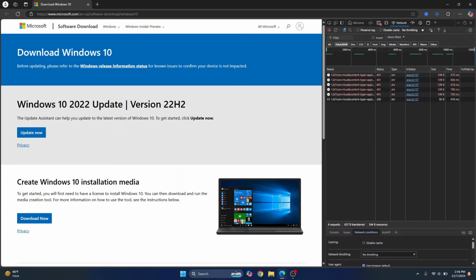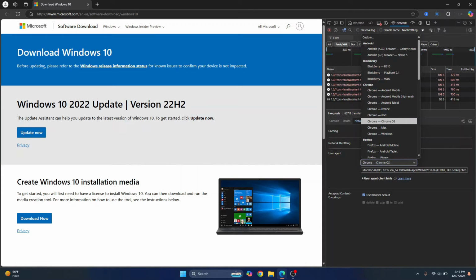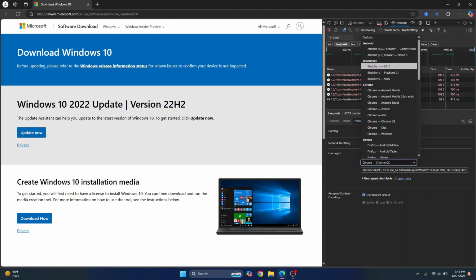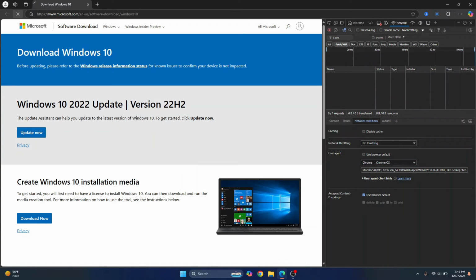So in my case, it's already here, so it's not appearing, but if you click on it, this network conditions here will appear. Okay, and in this network conditions, you need to change your user agent. So uncheck this use default browser and you need to choose Chrome OS. So it might be something else selected in your case, but you just need to choose Chrome/Chrome OS. Click on this and now just reload this page.